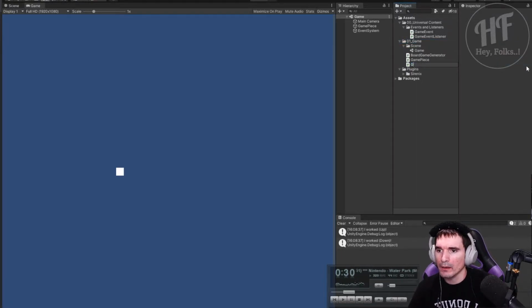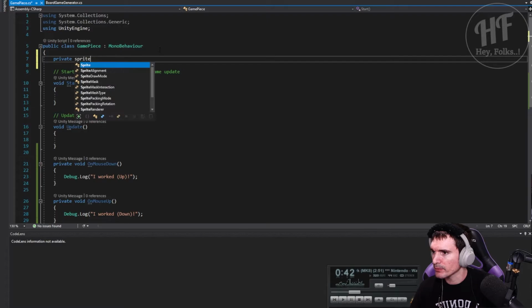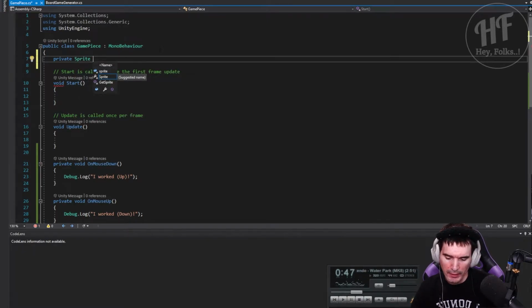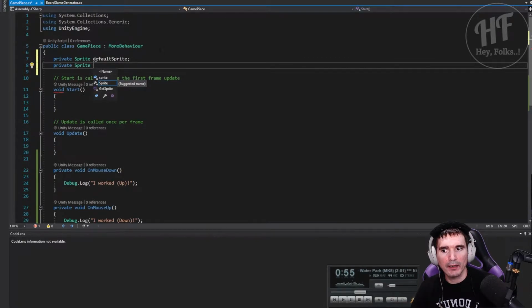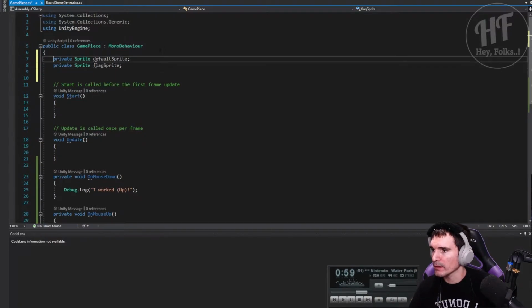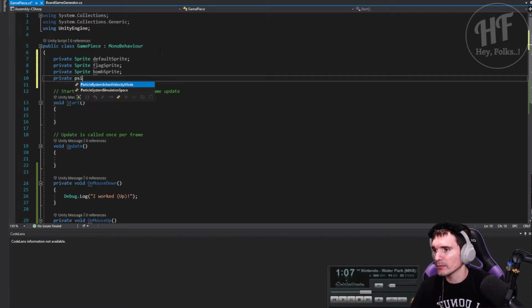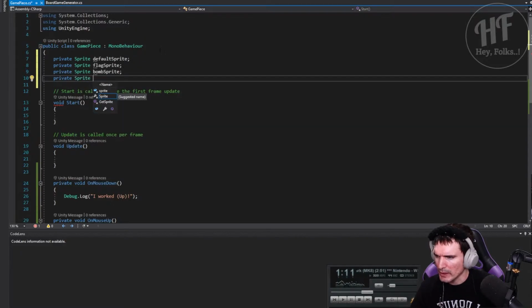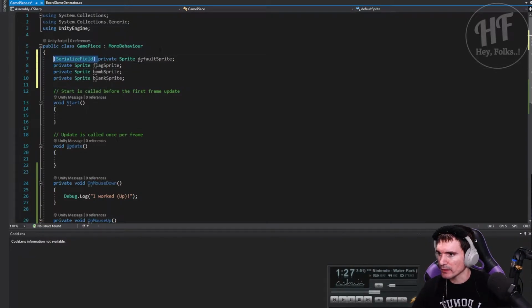So, game piece art. You know what? Let's just put it in the game piece for now, and then we can move it later once we have a scope of what we're actually doing. So, private sprite. The first sprite is going to be the default sprite. The second sprite is going to be our flag. And we've got the private, the next sprite will be the bomb sprite, whatever that amounts to. And then private sprite blank sprite. This is the spot when if you click on a cell and there's nothing there, this will be that equivalent. Seems reasonable, and we need to serialize all these so we can see them in the inspector.